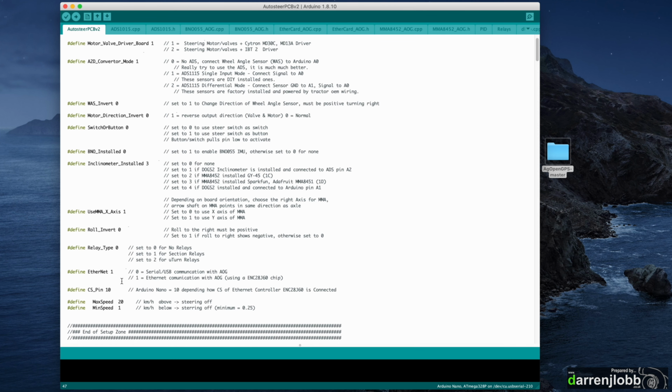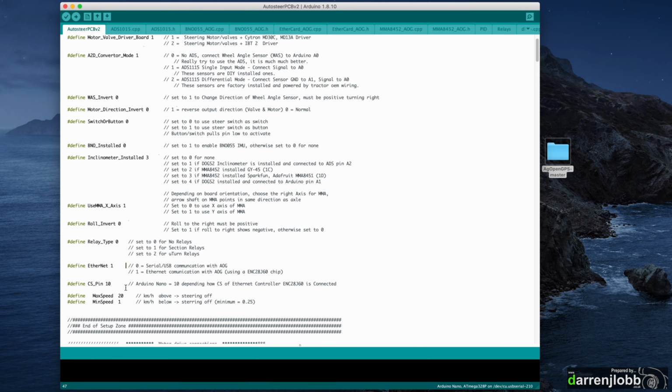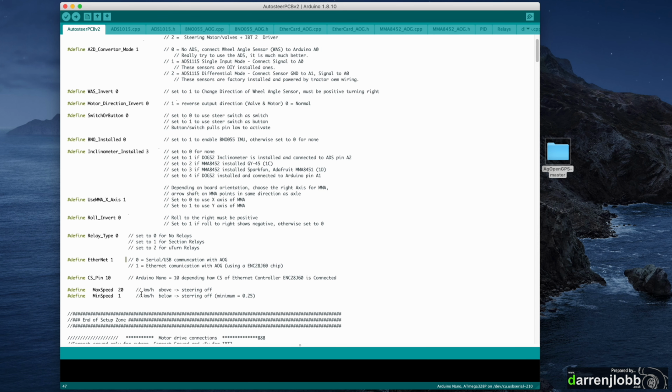Here would be if you need to choose between serial or UDP. Probably when you're initially setting up, you'll be using serial, so leave it at 0. I've already tested it and it's always working, so I've actually set mine up now to be communicating over Ethernet. So I've set it to 1, and your min and max speed to allow auto steer.